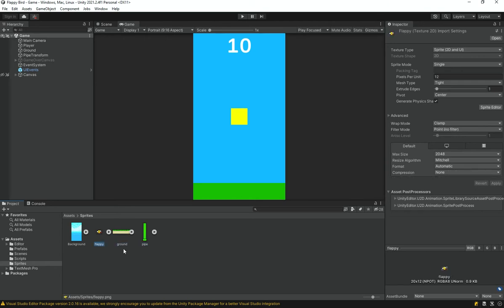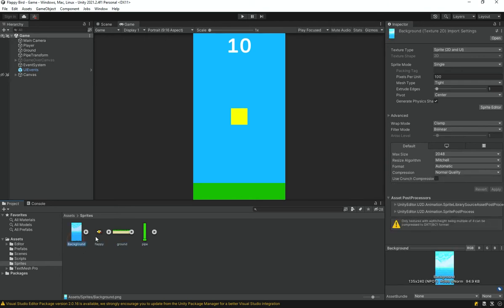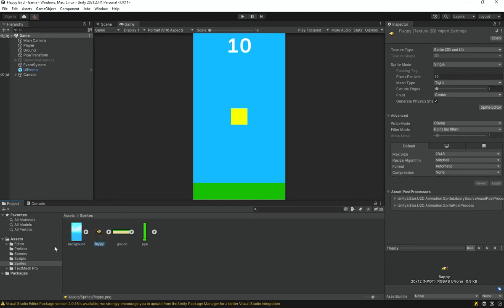But one thing that I want to make sure is that the pack might not include the background sprite for obvious reasons, and what you need to do is just take whatever background you want, and you can just crop it to a 9:16 ratio.